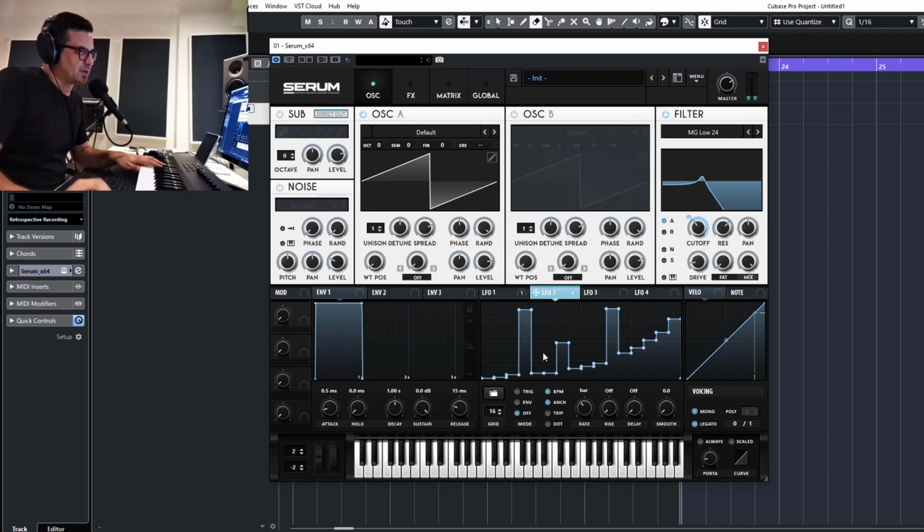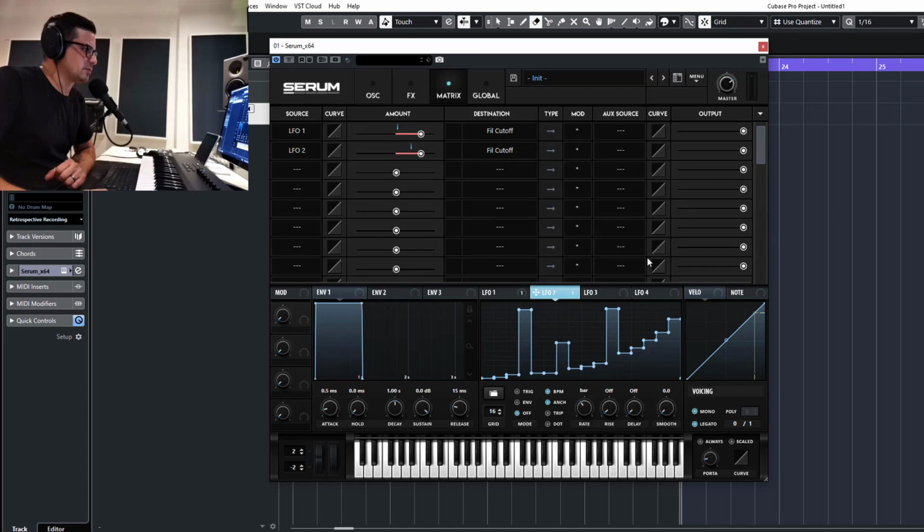The problem that we have now is that these are both modulating the cutoff at exactly the same time, which is not what we want. We want two separate sequences running. So there's a little hack to do this, and we're going to get into the mod matrix to do this.